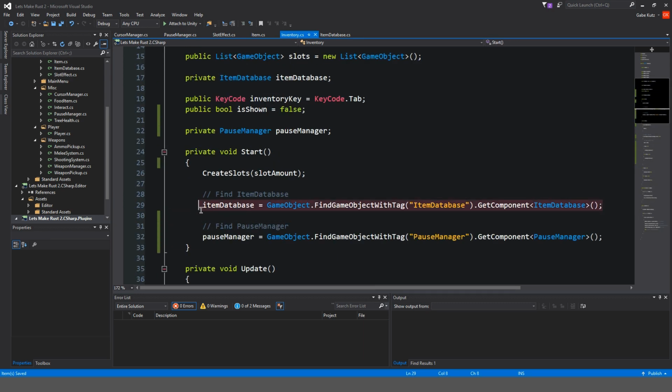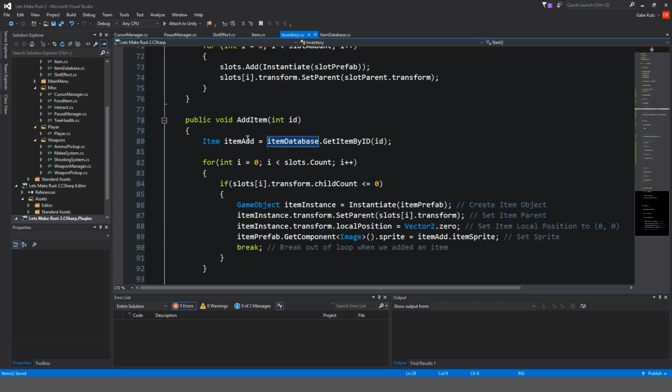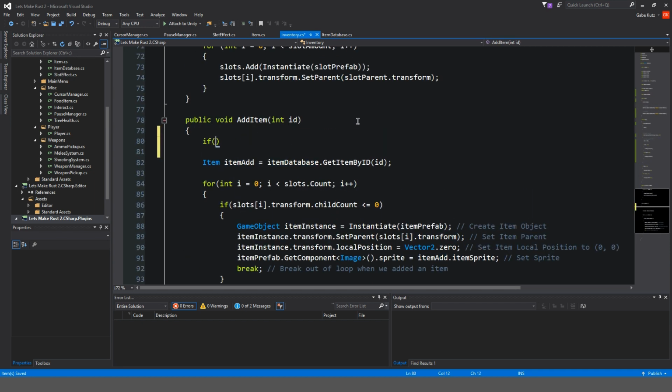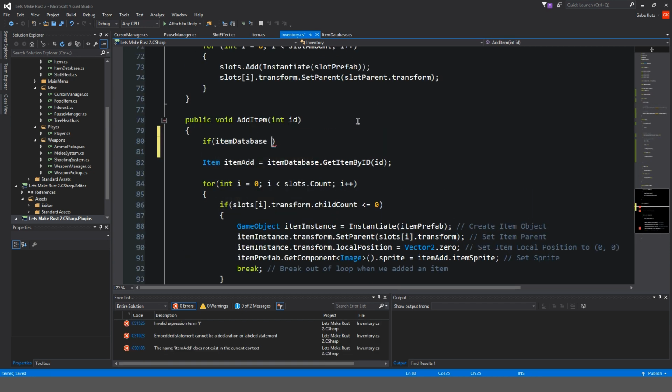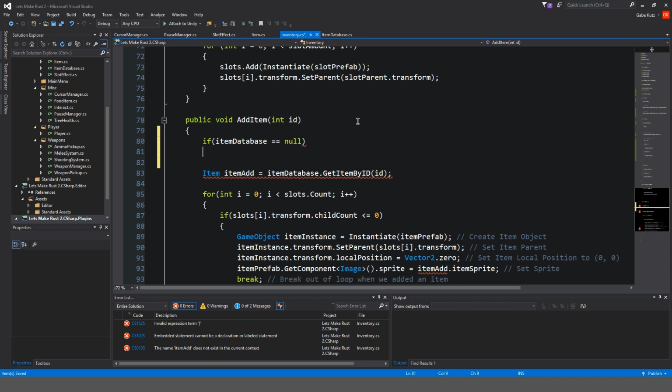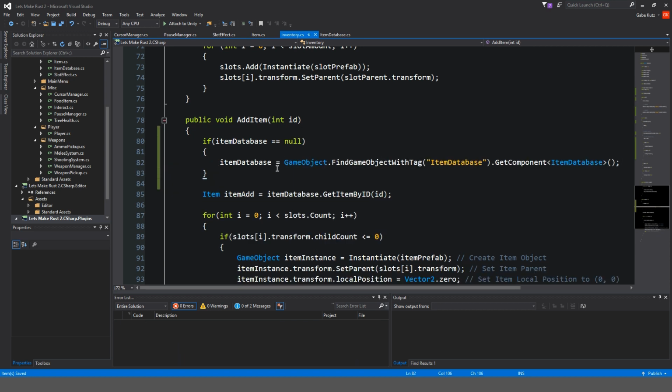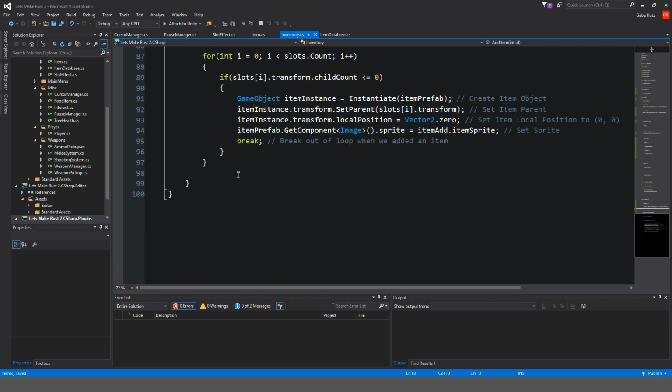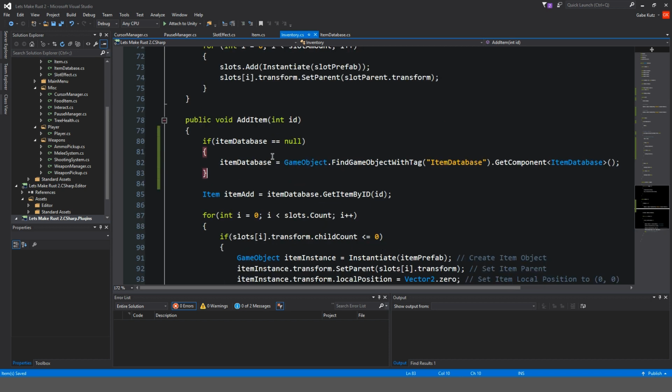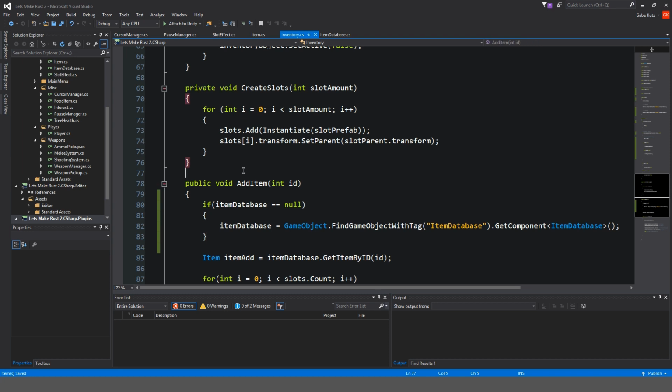So we're going to have to copy this, and instead of add item, we're going to do if item database is equal to null, and we're just going to put that inside of there. So this is going to find the item database if it is null. And then it should continue and work from there. So props to Sam UT for finding this error, and yeah, so that should be fixed.